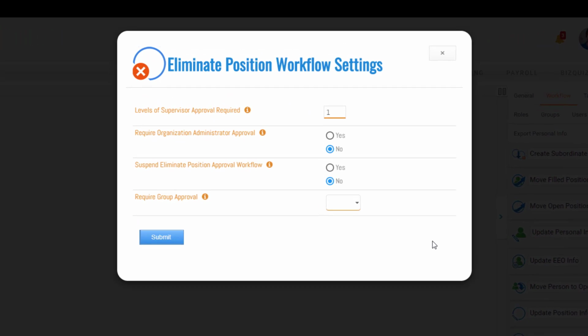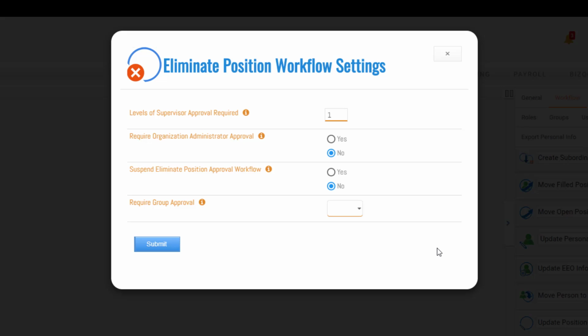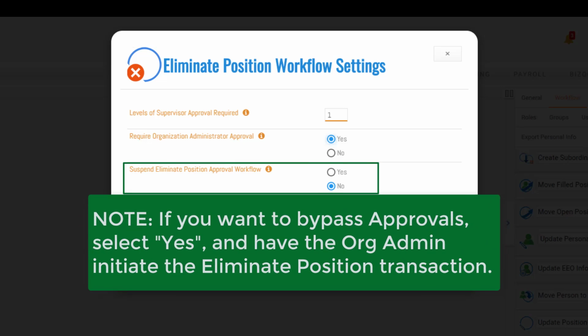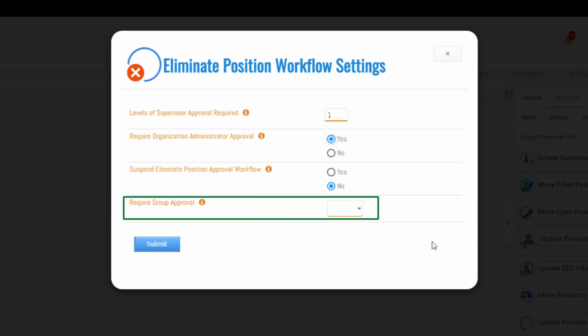And as you can see here, there are four different settings involved. First of which is levels of supervisor approval required. Right now it's currently set at 1. The second one is require organization administrator approval. We're going to set that to yes. Third one is suspend eliminate position approval workflow, currently set to no. And then finally, require group approval.